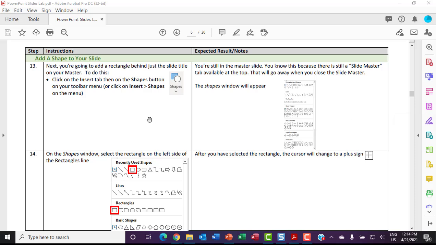So what I'm going to have you do is click on the Insert tab on the toolbar and then click on the Shapes button. But when we go there, I'm going to show you that, again, Microsoft likes to add multiple ways to do the same thing, so I'll show you that it's actually available on the Home tab as well. But I'm going to have you officially do it with Insert Shapes.